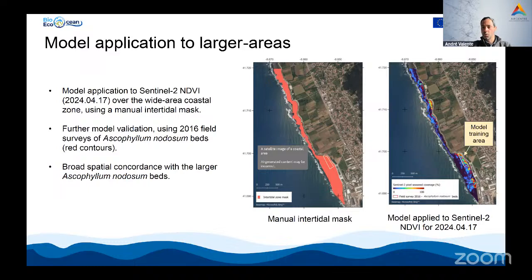And we also overlap this with a survey done a few years before. Actually, this date I'm seeing here, it's a typo. It's not April 2024, it's 2021. And so for further validation, we used a field survey of the Ascophyllum nodosum beds. These are the red contours that you see, and there is a good overlap between the areas with higher coverage of seaweed and these field surveys.